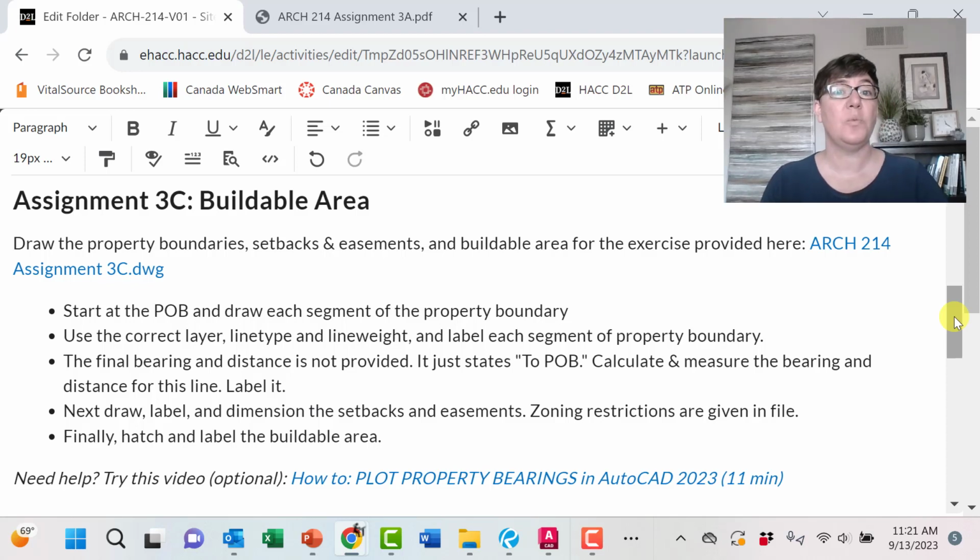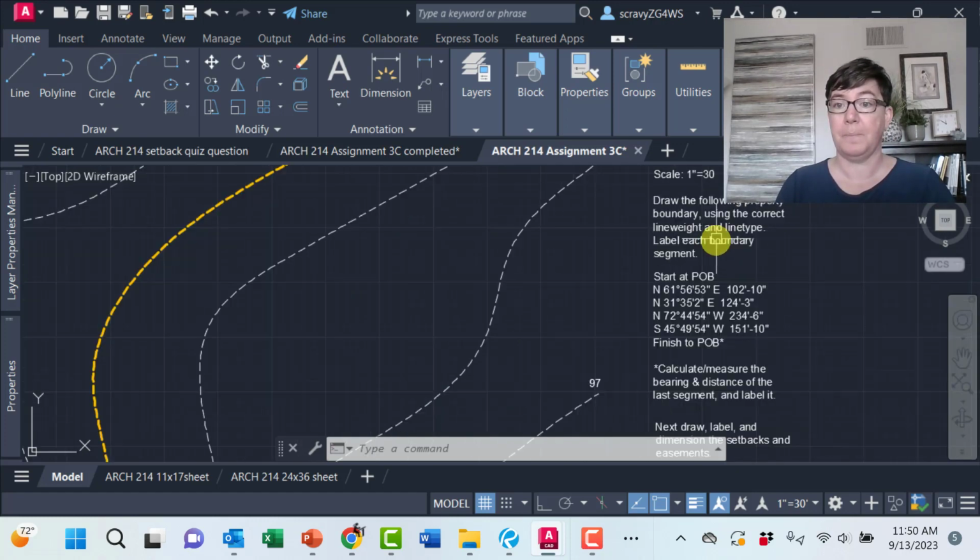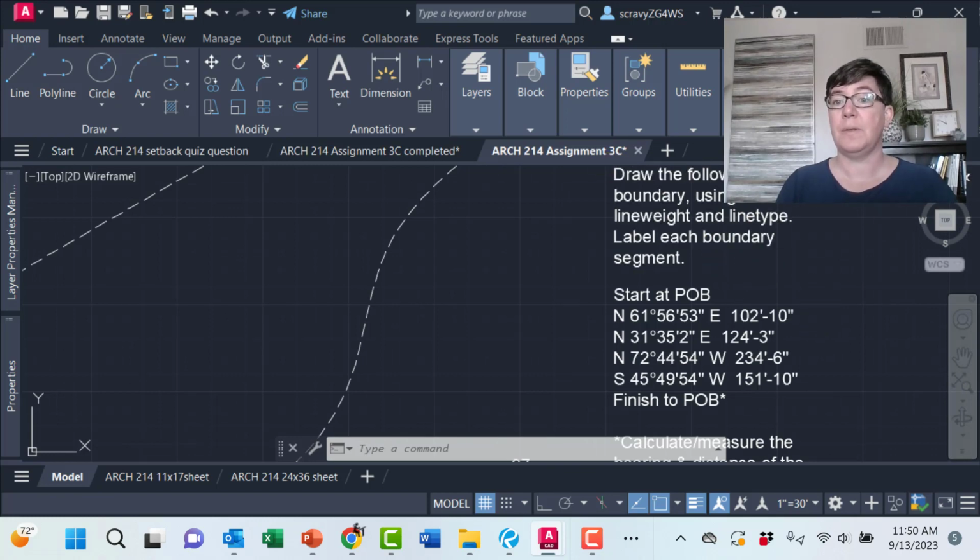Hi everybody, let's work on this assignment that asks you to draw a property boundary in AutoCAD together. Alright, when we open the AutoCAD file, this is what we see. You've got a site here with some contour lines and some instructions over here. There is a point of beginning right here. So what the instructions ask you to do is to draw the property boundary starting at the point of beginning and going with these bearings and distances.